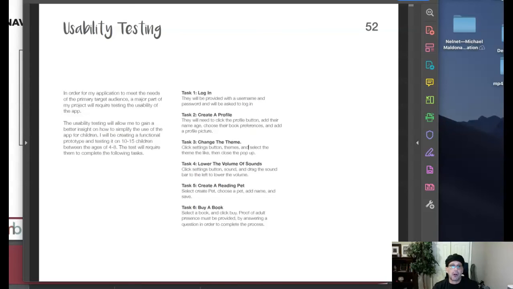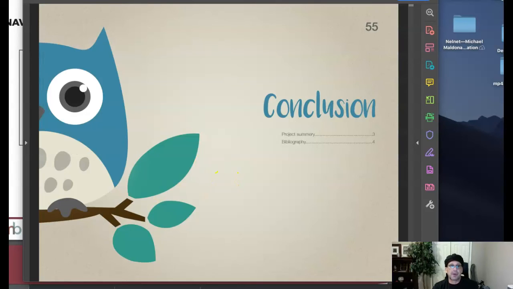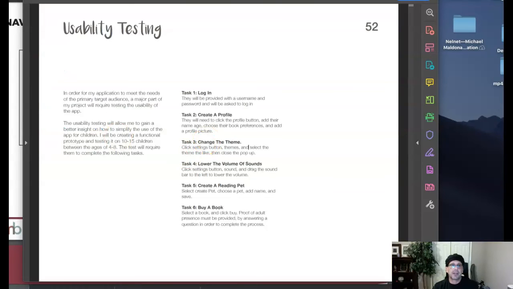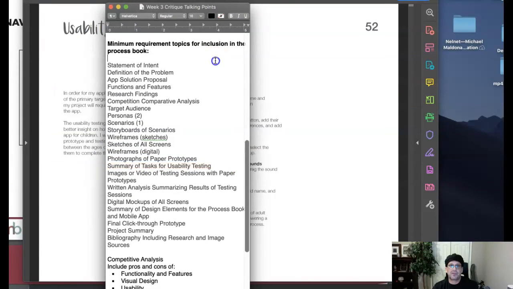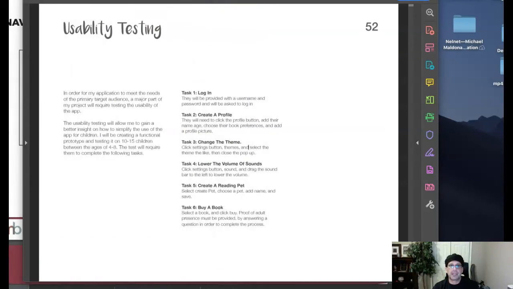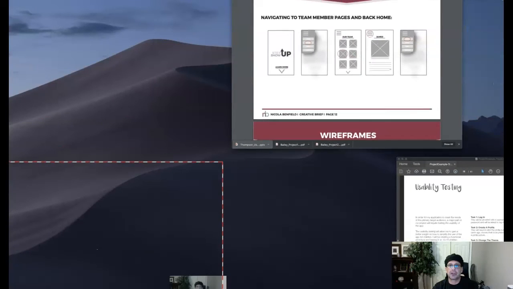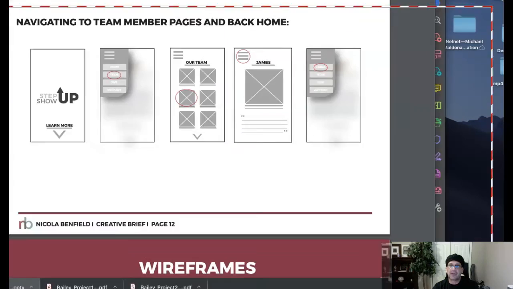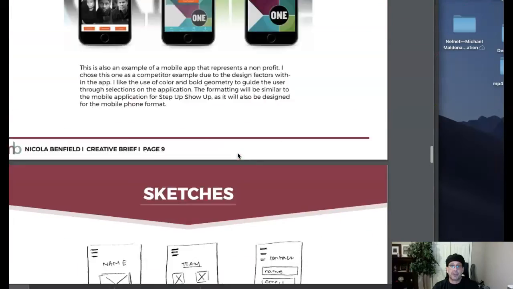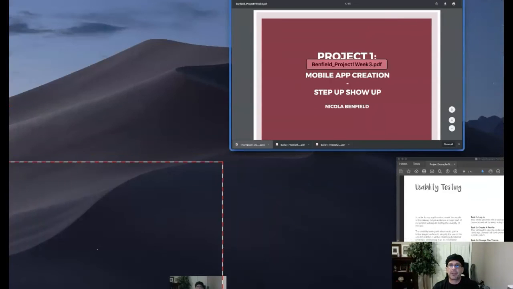Digital mock-ups of all screens. We need the final click-through prototype, of course, but then we need a page with a project summary and then a bibliography with all of your sources. Okay, so if you want to take a screenshot of this, this is what's due. Again, this is kind of a moot point because at the end of this week, for next week's announcement, I'm going to create an announcement with all of what is required listed out for you to make sure that you can include it in your process book. Okay, so we do have some missing things. It's a great start, but we do have some missing things.